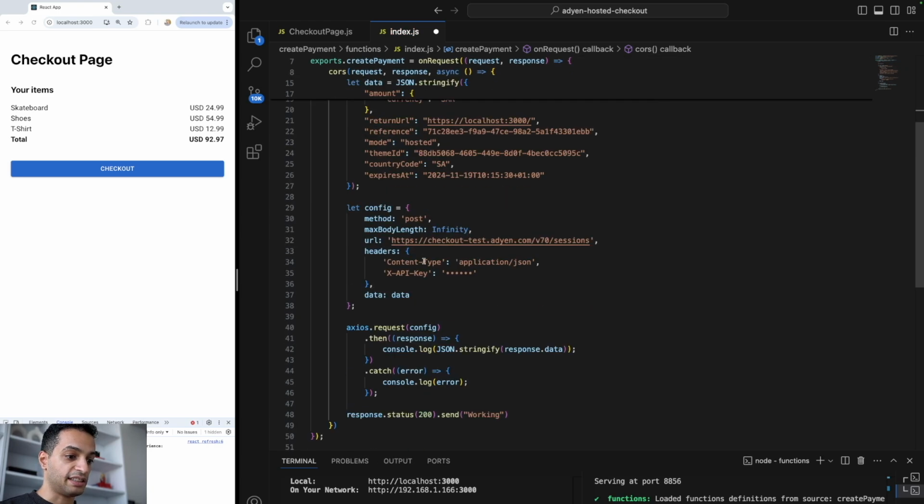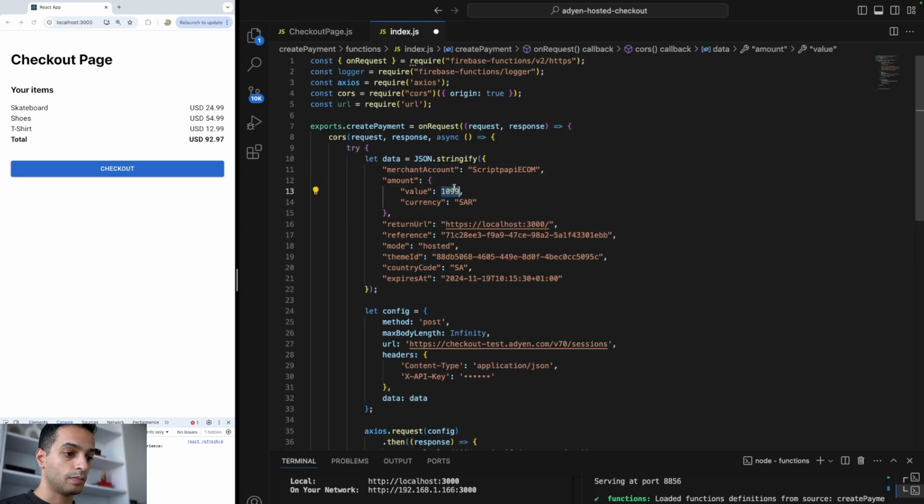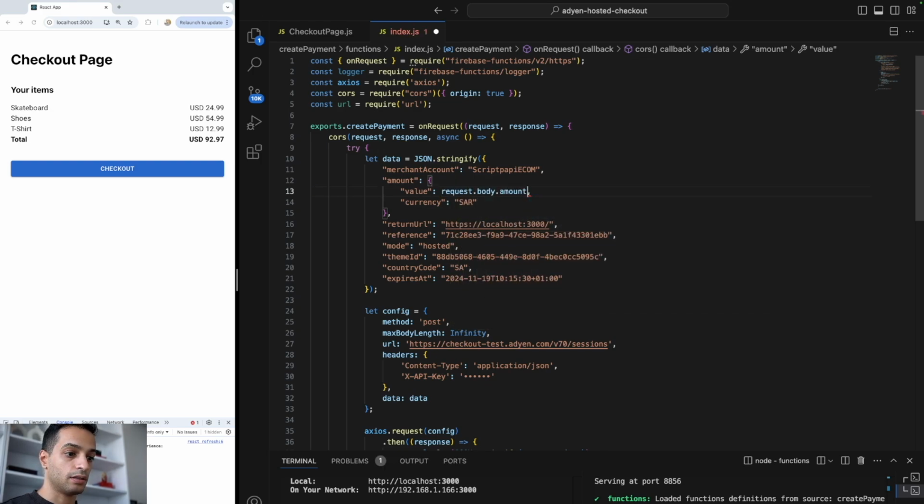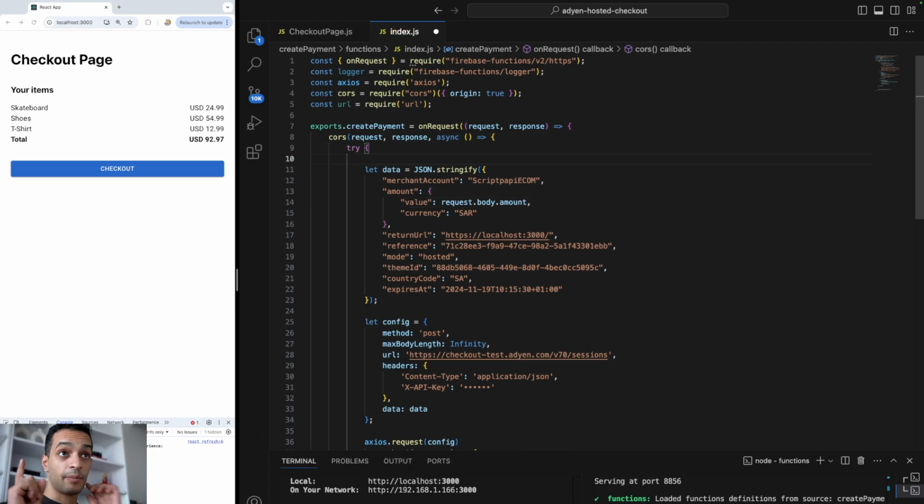And just organize everything. So the amount you're gonna get from the client side. Actually, let's do this. I'll make my client side pass the amount as it is, like 92.97, to my server, and then my server is gonna take care of converting it to an Adyen accepted amount. So here I'm gonna do this.